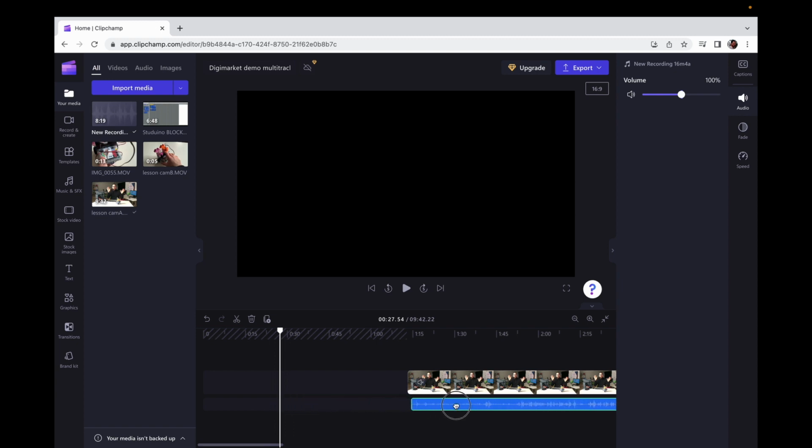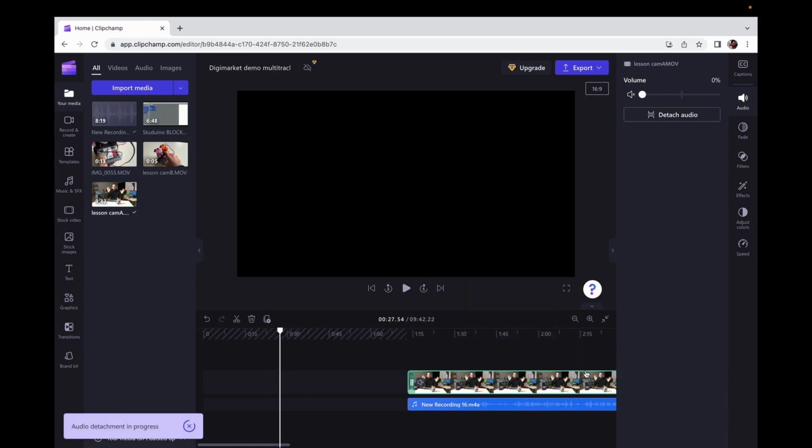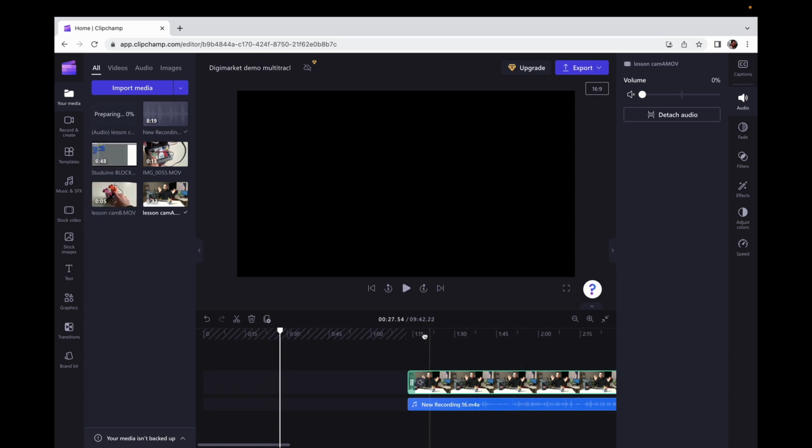video. Next, I'm going to right click on the video, select audio and detach. What this is going to do is split the audio recorded with the video from the video itself. So I'll end up with two separate audio tracks, one recorded with the video and one that I've recorded separately.